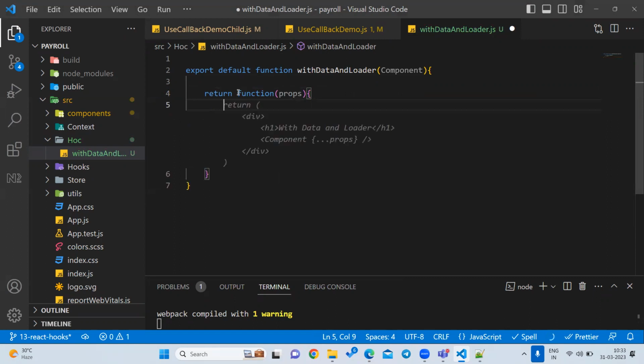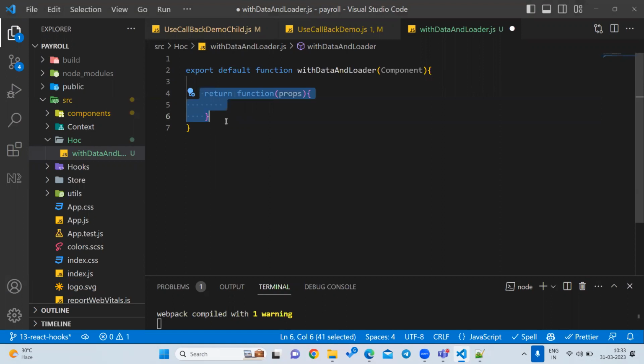Suppose we think like this. Is this a component or not? A component is nothing but a simple function which will take some arguments. Here we are returning another function. So this outer function takes one function as our component as an argument and returns a new function. That is nothing but a new component.